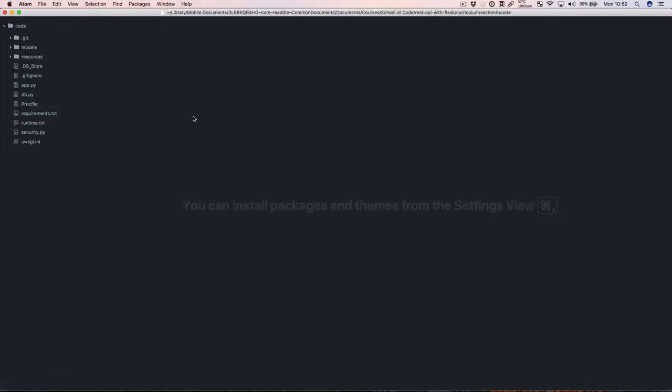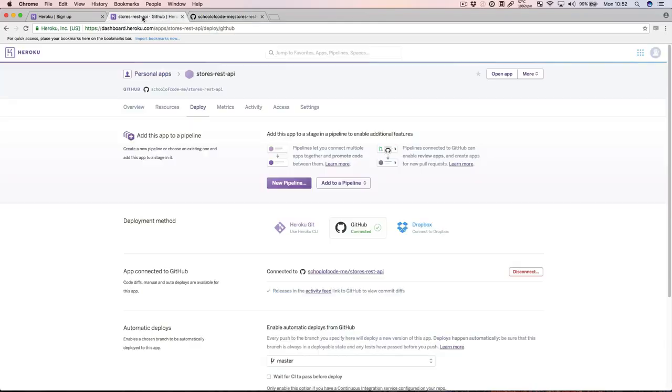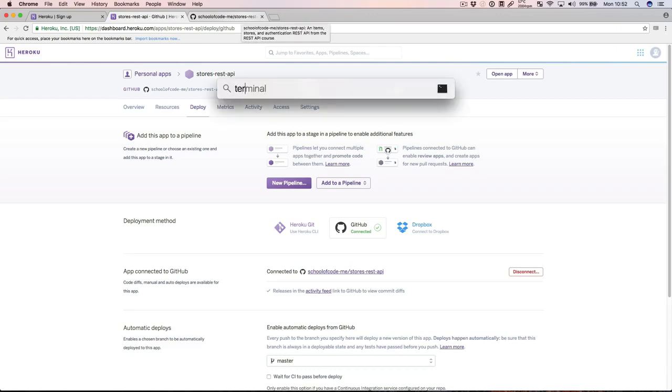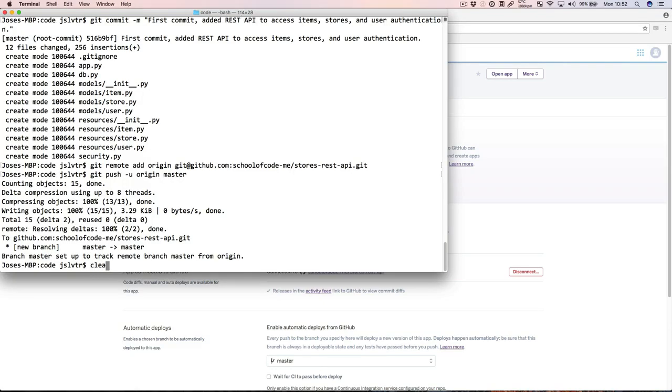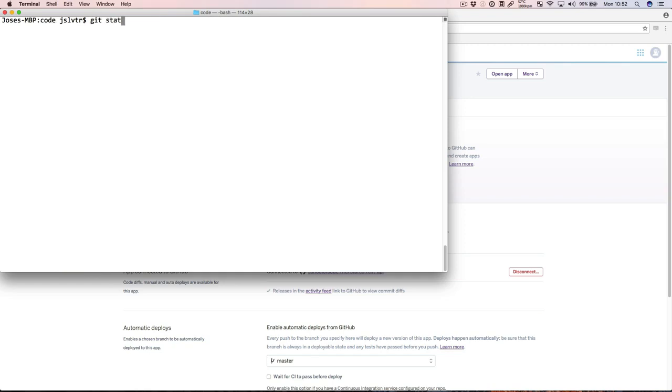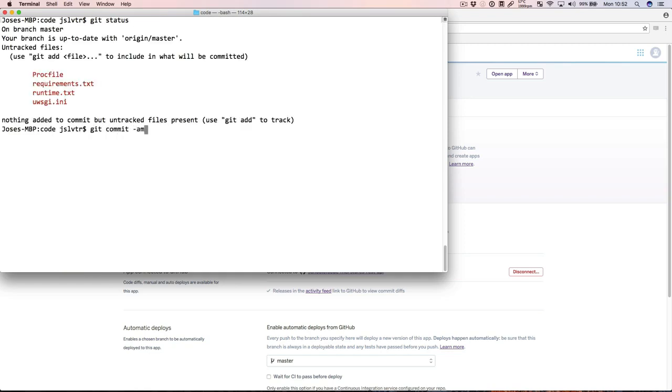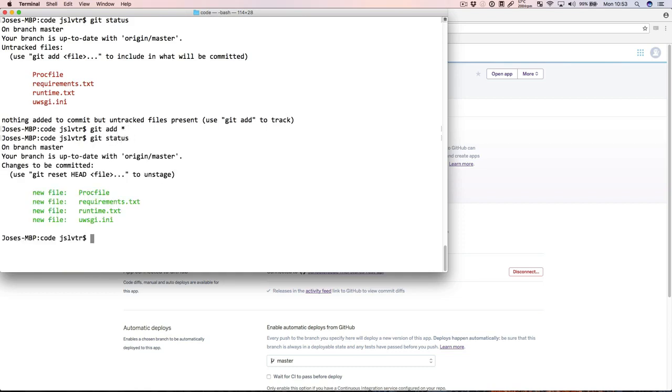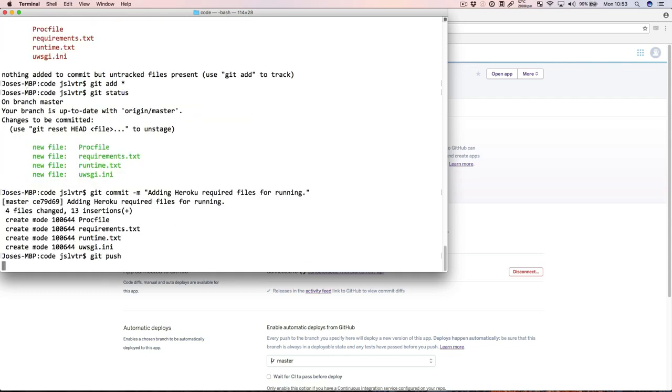Okay, so hopefully all of that makes sense. That's what we need for our deployment. So now let's go back to Chrome here. Well, actually, we'll have to go back to the terminal, apologies, and make sure to commit. So git status, look at that, git add *. And now these are all new files, so we're going to git commit them, adding Heroku required files for running, for example. And then we're going to git push.